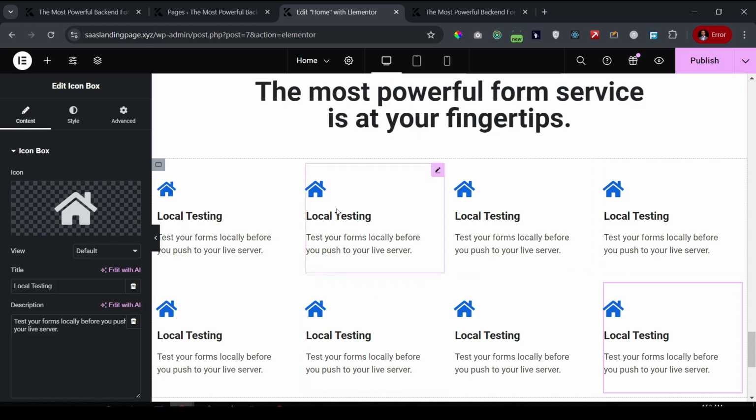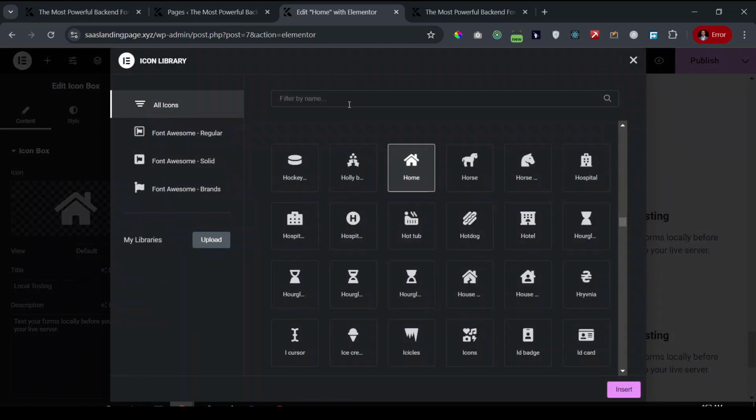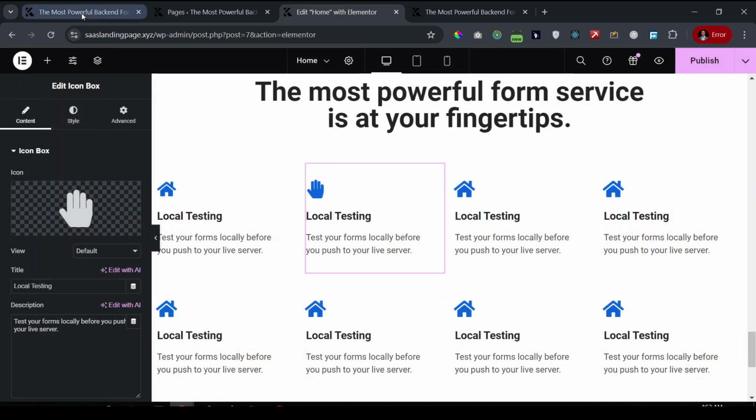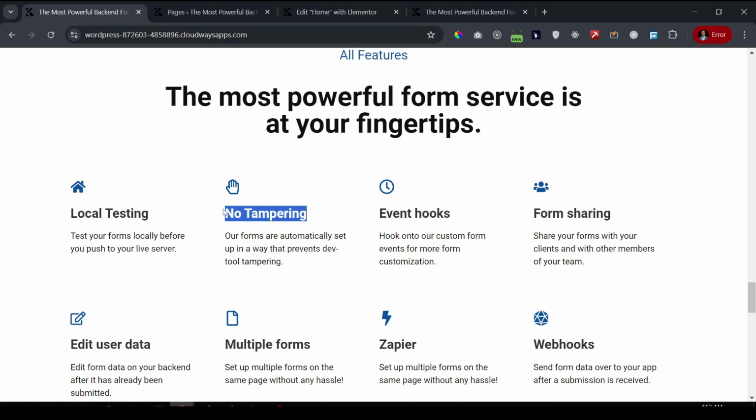So right now, what you need to do next is to just select or edit each of the boxes. I'm not going to edit all, I'll just edit some. So let's just do this one, and then I'll just click here. I'll click on the icon, and I think this one is hands. So this hand, yeah, and then it will just say no tampering.